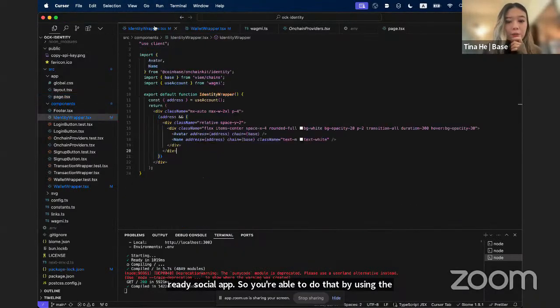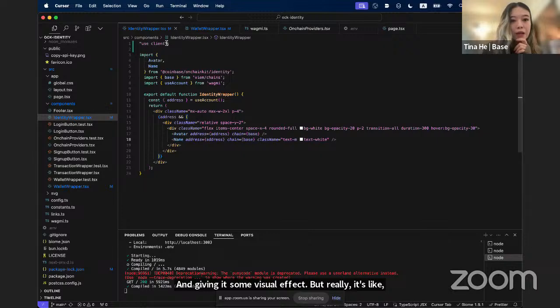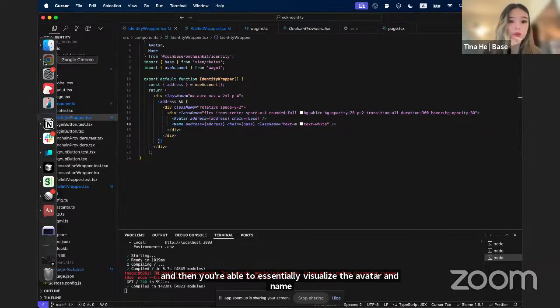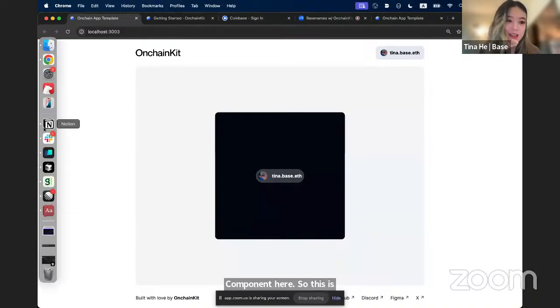Walking through that a little bit, it's actually very lightweight code. Most of the code here is just me styling it and giving it some visual effect. Really, I'm just using these two lines of code, and all you need to do is make sure that it's a client-side component, and then you import Avatar and Name from the OnchainKit identity component, and then you're able to visualize the avatar and name here. So this is what it looks like on the page. And yeah, it's as simple as that.